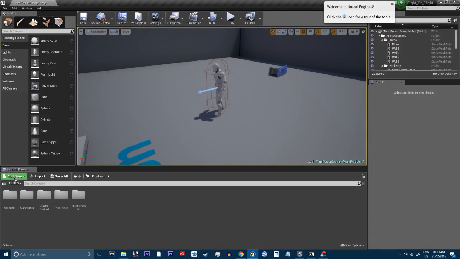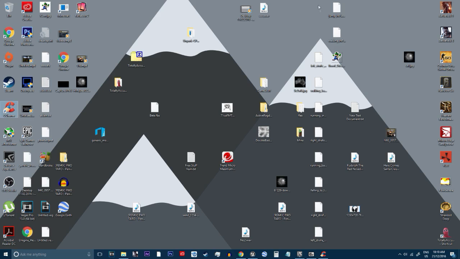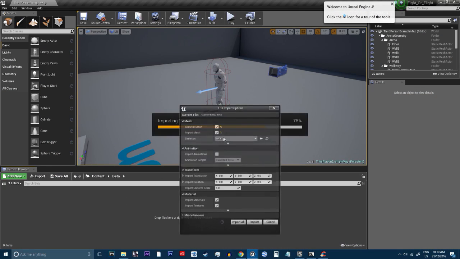Once you've got that, you want to create a new folder. I'm going to call mine Beta. You want to come in here and drag in the character models. When you've extracted them, you'll get one called Beta, or whatever character you chose. Drag that in and import it as its own skeleton.